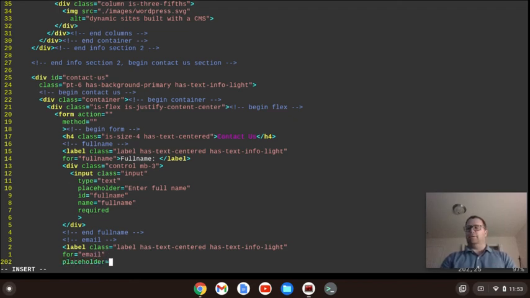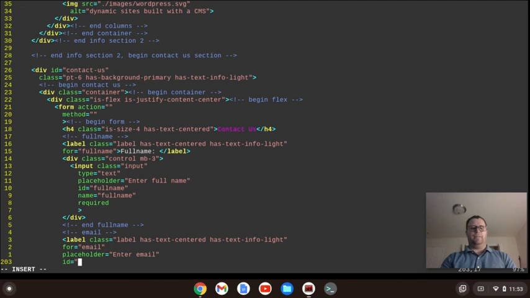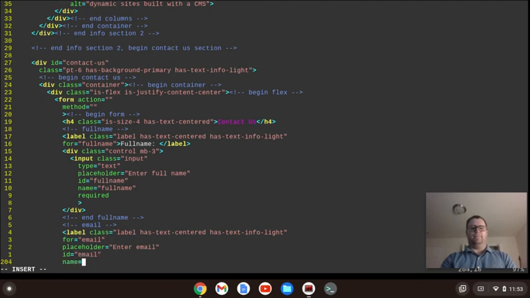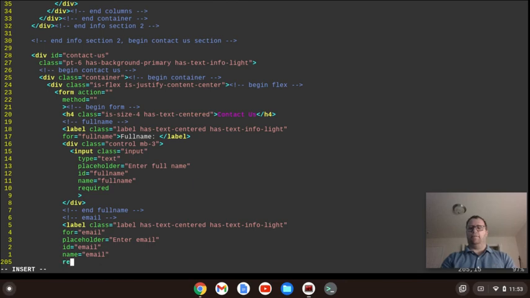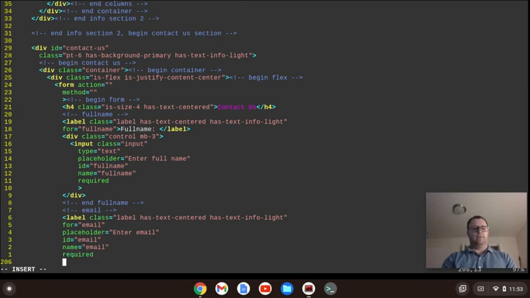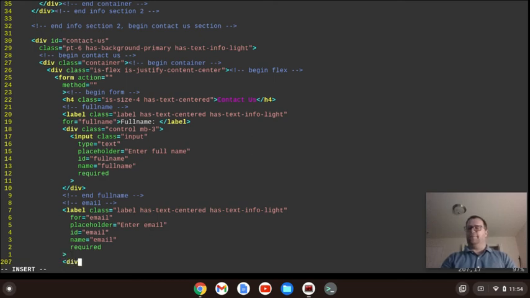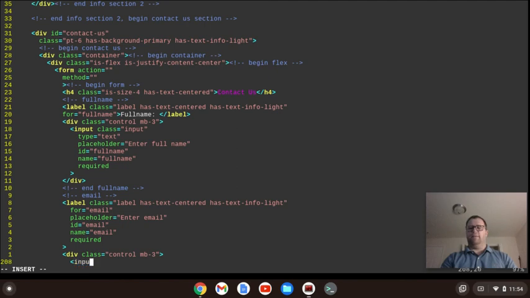Placeholder is going to be enter email. ID is going to be email. Name is going to be email. And we're also going to make this required. All right. And then I'm going to have a div with a class of control, margin bottom of 3. And within the div, I have an input, the class equal to input.